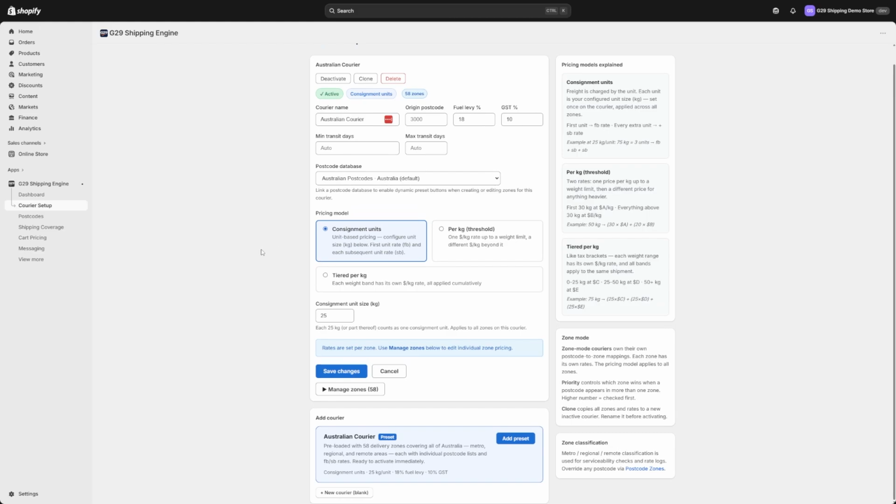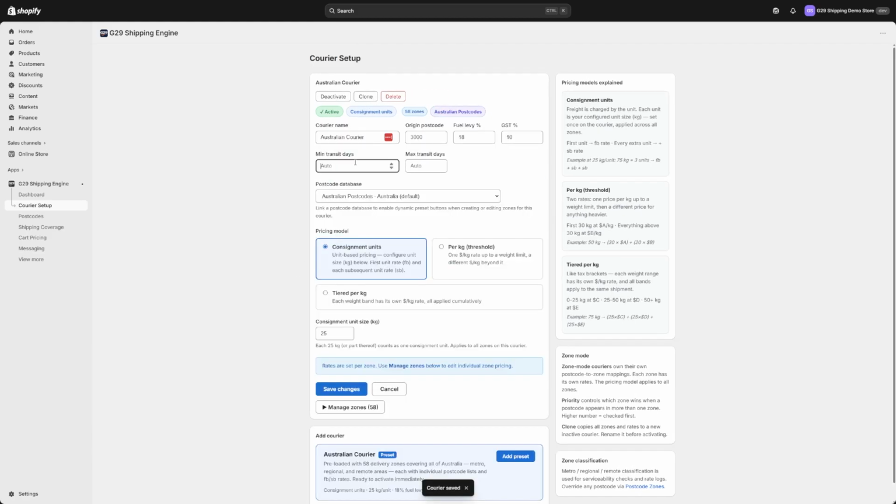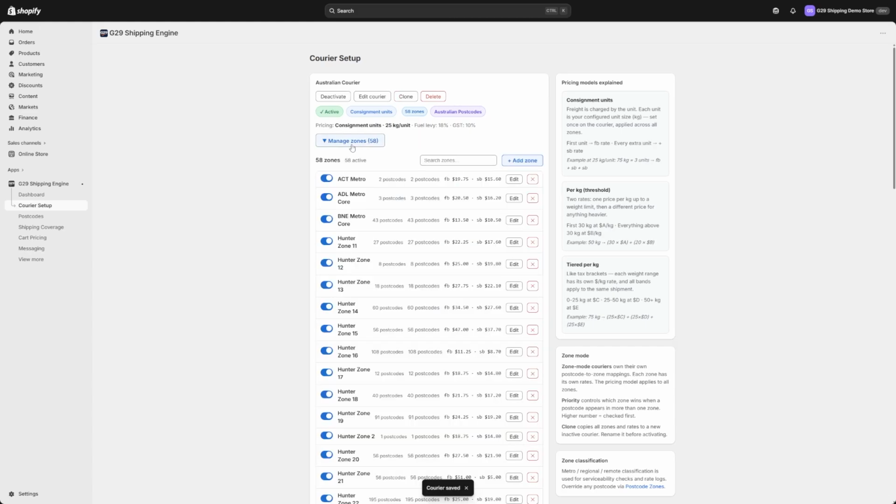Our pricing model is consignment units. Couriers often charge merchants by consignment unit. Every cube area of the truck is calculated to a cost. The consignment unit size is typically 25 kilograms. We also have per kilogram and tiered per kilogram options. Let's save that. Let's put 3 and 7 for transit days.